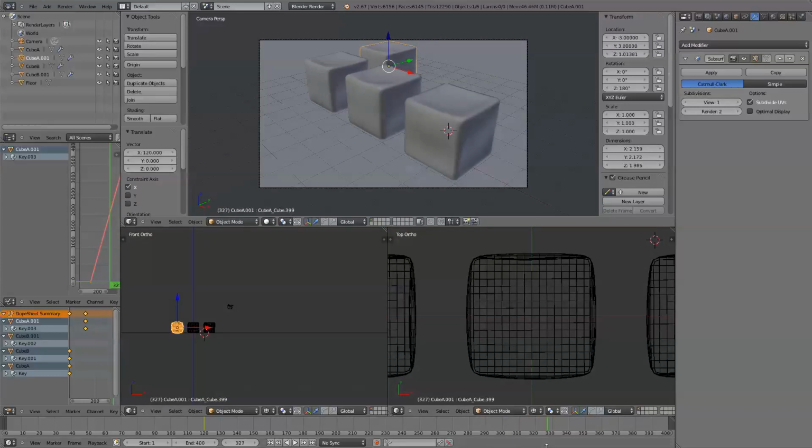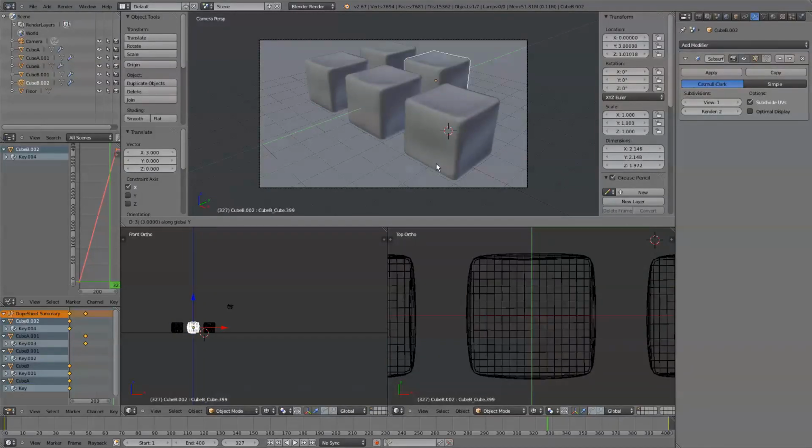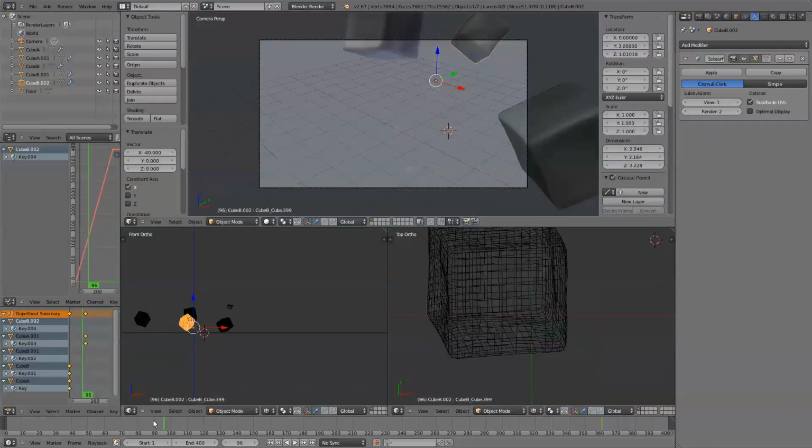I'm going to finish adding a few cubes now, and then we can move on to adding some simple materials and rendering. I'll duplicate our original cube B and move it into position here. Offset its animation again by moving into the graph editor and pressing GX minus 40. If I scrub through the timeline, I can see it's all looking random. Good.